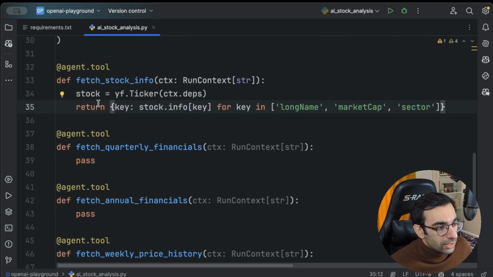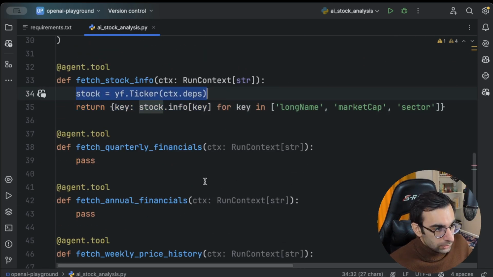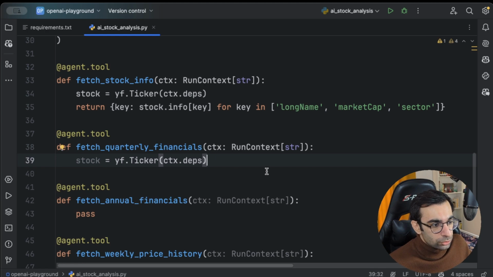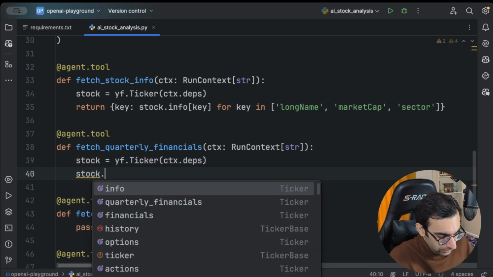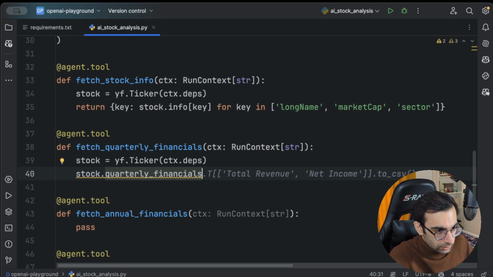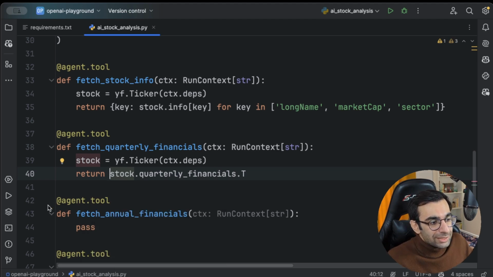For the quarterly financials, this part would be the same. I still need to load the stock. And then on the stock, we have a thing called quarterly financials. And then we need to transpose it and we can return this. So this will return the whole quarterly financials of the last 4 quarters.